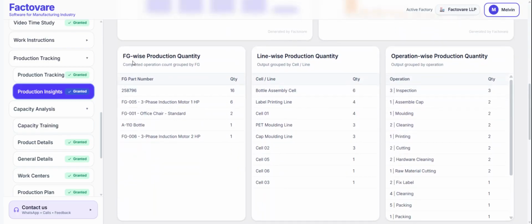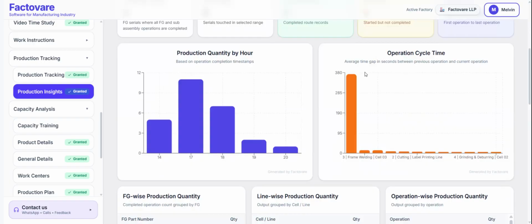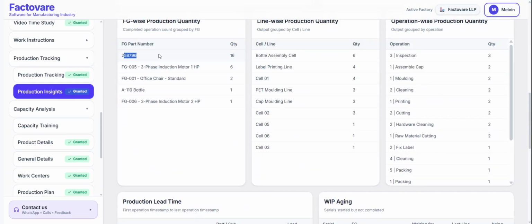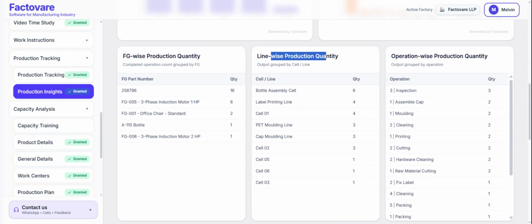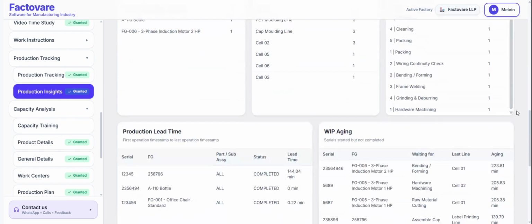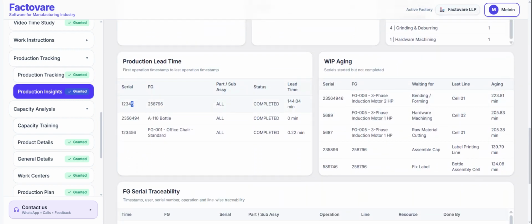Now comes another summary, FG-wise production quantity. During this time frame, 25879 is produced 16 quantity. FG005 we have completed 6, and so on. Line-wise production quantity: bottle assembly cell produced 6 quantity. Label printing line produced 4 quantity. Operation-wise production quantity: inspection 3, assembly cap 2 you will get.